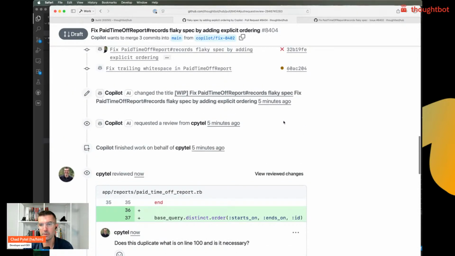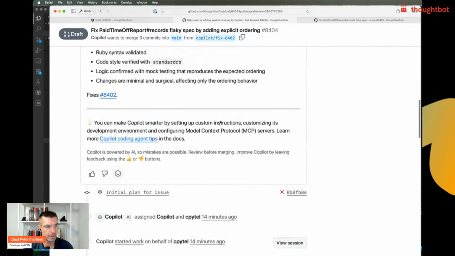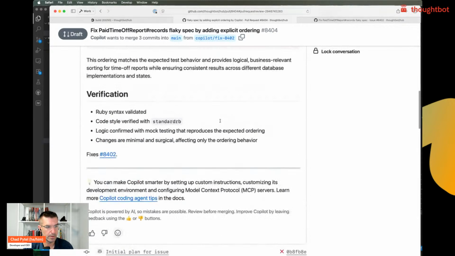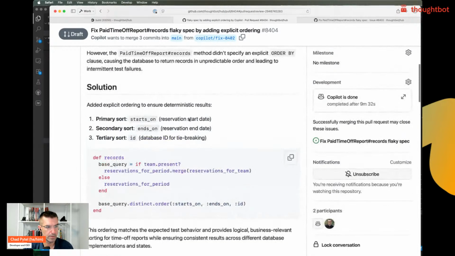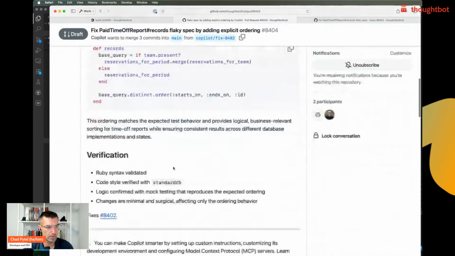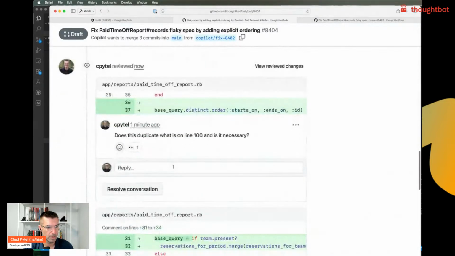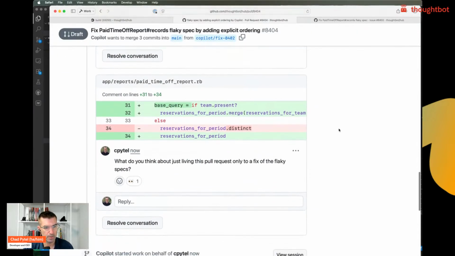I don't know whether you need to mention Copilot in the comment. Okay, so Copilot reacted with the eyes emoji, so it's apparently seen it. Oh, I had a typo. Just leaving this pull request.